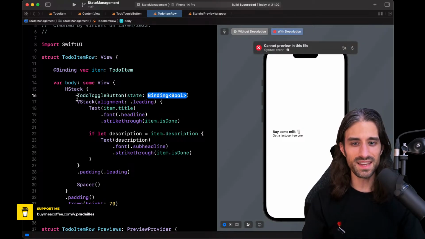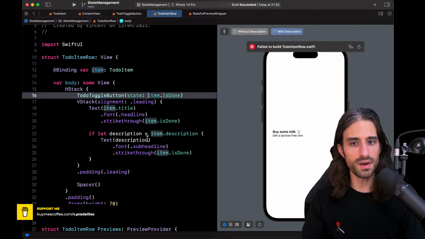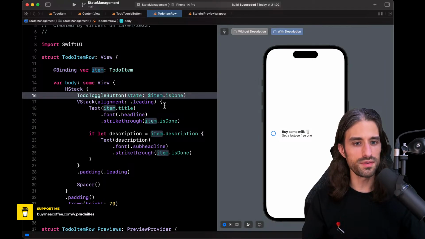It takes a state as an argument, so a binding to a Boolean. How do I get a binding to a Boolean? Here, the property I want to update is the isDone property of my item. And to get a binding from it, I prefix it with $. You can see that it worked. And so that's what I told you earlier. From a state property, you can derive a binding. And then from a binding, you can derive another binding either to the item or to the value itself or to one of its sub-properties like I did right here.